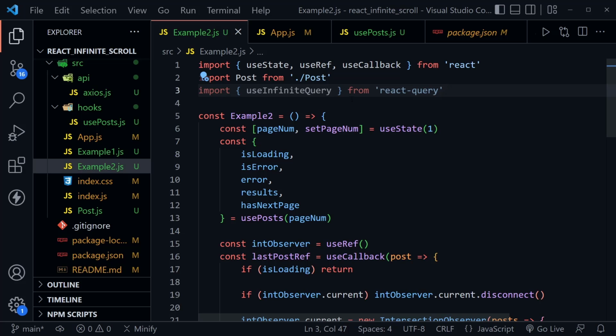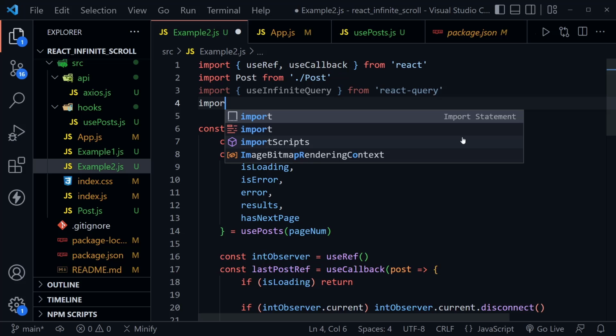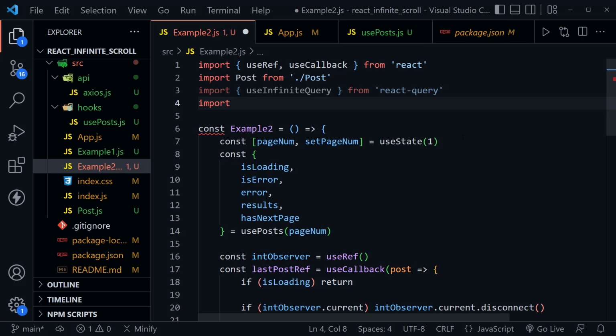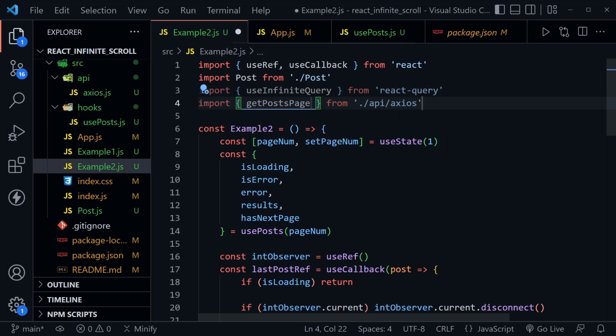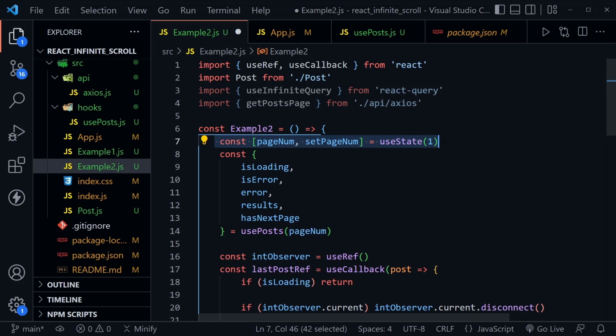We can save that. Now let's look at what else we can remove here. Maybe the useState hook, as we will no longer need it to track the page numbers, React Query will do that for us. One other new thing that we will need, since we're not using that usePosts hook we created, is we'll need to import from Axios our getPostsPage function that we created there. So we'll use it with our useInfiniteQuery hook. And now let's go ahead and remove this state with the page numbers, since React Query will track that for us.